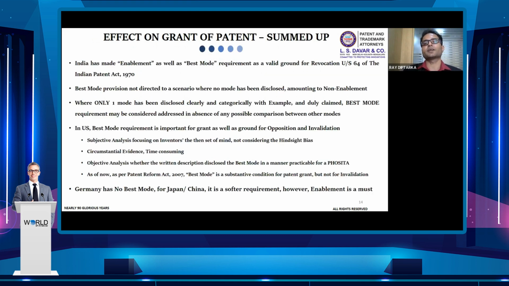So, the effect on grant of patent, we are summing this up. India has made enablement as well as best mode requirement a valid ground for revocation under section 64. We have already talked about it. The best mode provision is not directed to a scenario where no mode has been disclosed, because if no mode has been disclosed, there is no comparison. But if no mode is disclosed, that amounts to non-enablement. If it is not enabled, the patent application is liable to be rejected.